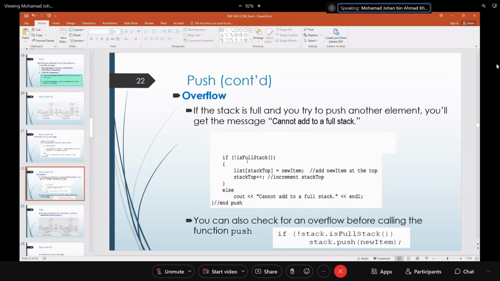For push, you have to check. This one already I will explain lah. You must make sure that you check the stack is full or not. If it's full, then you tell the user. Another way of doing this, you can use this particular command. If stack is full, you use function stack.push new item. So this is also basically this one here.